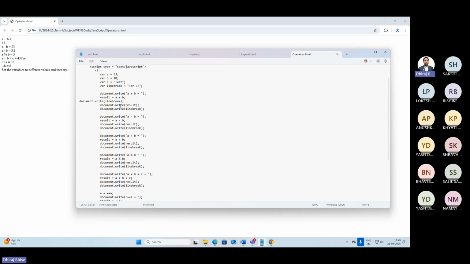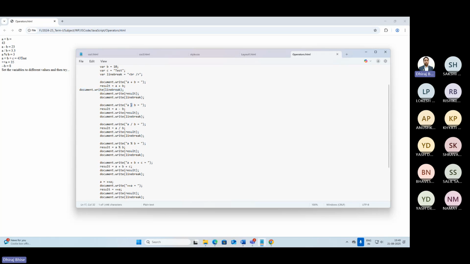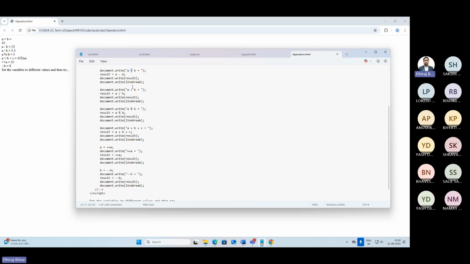But before this operation executed, I mentioned this operation document.write line break. So because of that वो next line पे चला गया हमारा आउटपुट. In similar case, this is subtraction, this is division, this is which operation? This one, modulo division. Okay.